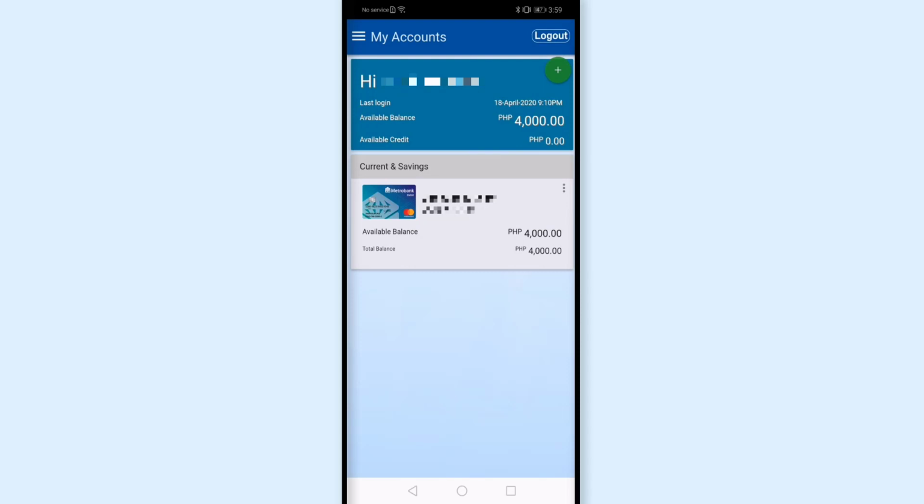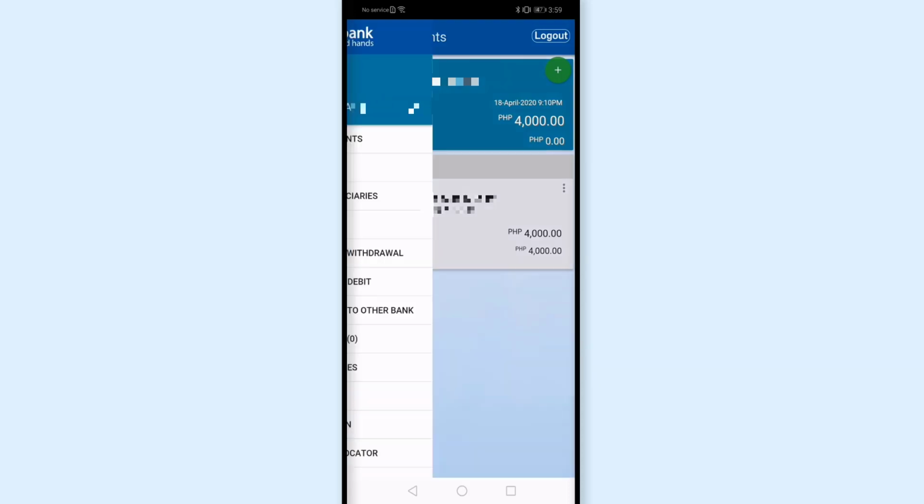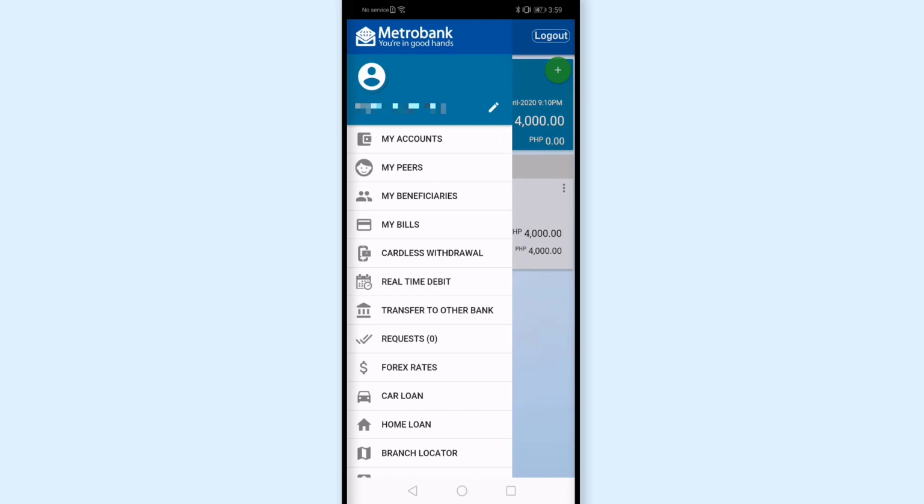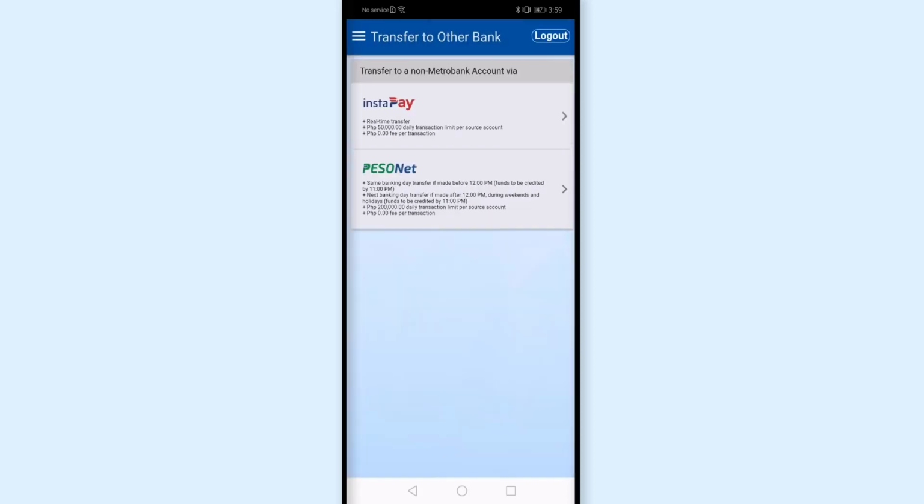So ito na yung online account ko with Metrobank and currently yung balance ko is 4,000 pesos. And magta-transfer ako ng pera sa Landbank. So to do that, dito sa bandang taas may 3 lines. I'll tap this and tap transfer to other bank.